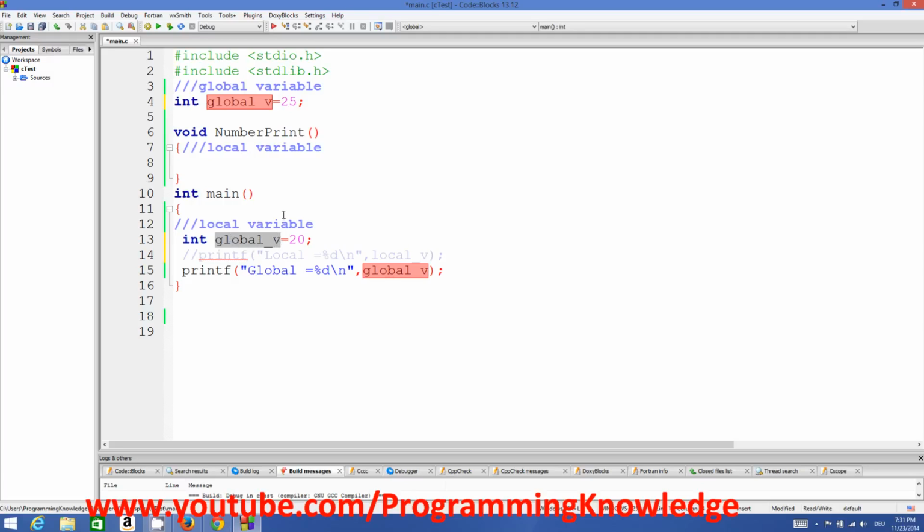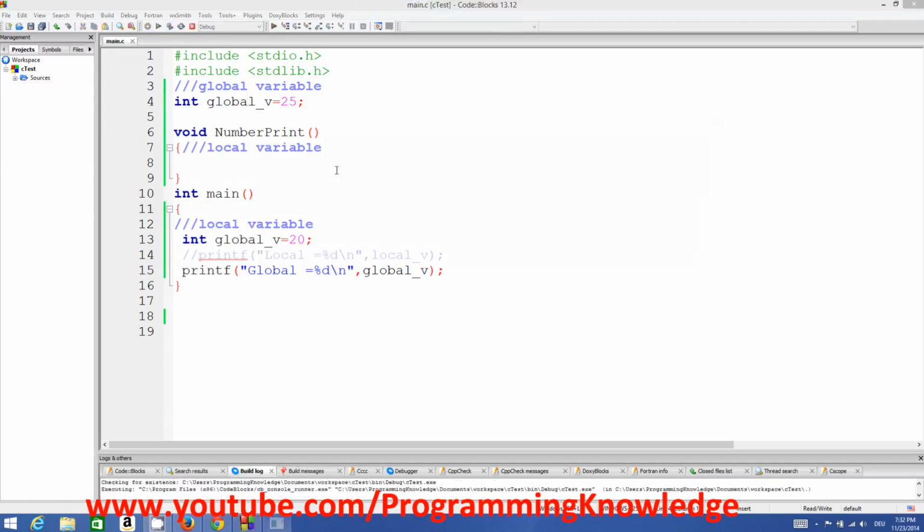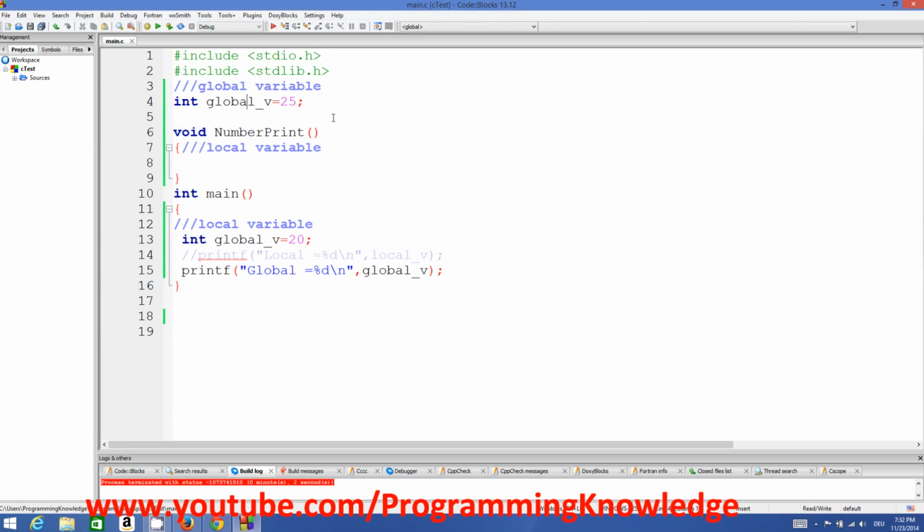Now what happens in this case? Whatever value is contained by your local variable, even if a variable with the same name is declared globally, the value of the local variable is used. So whenever we print this, we will print 20 here. A local variable always has preference over the global variable if they have the same name. I'll run the program and it says 20 instead of 25, right?